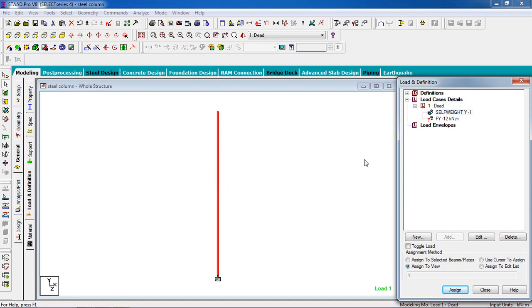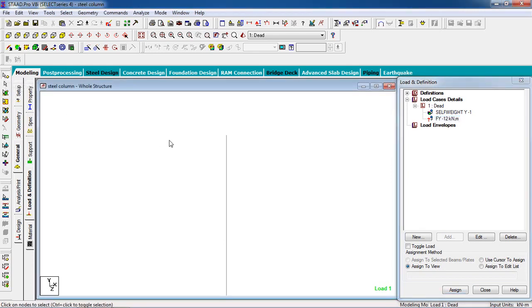Set the self weight, go to assign to view because there is one structure only, one beam or one column only. And to give the nodal load, select node cursor, select the nodes and click on assign to selected nodes, assign, yes. So nodal load has been given.